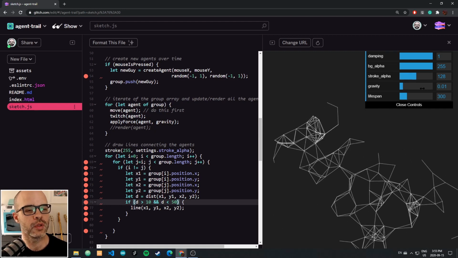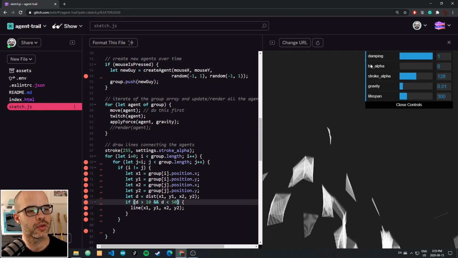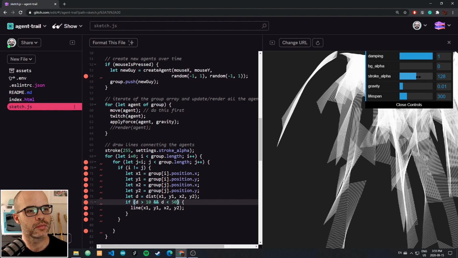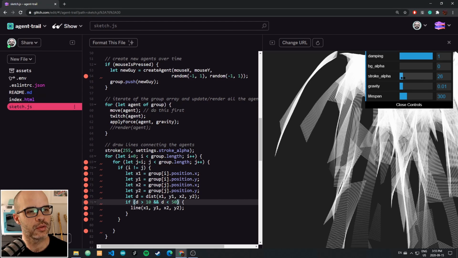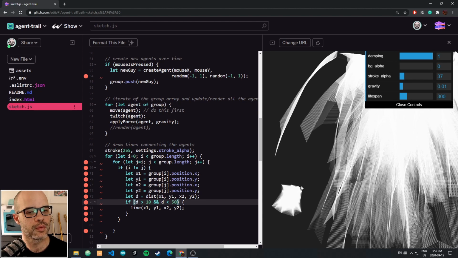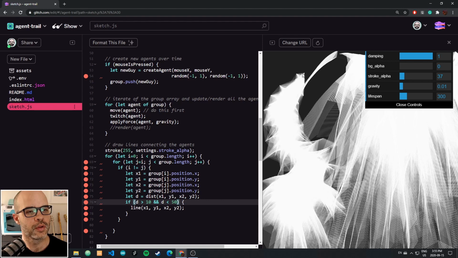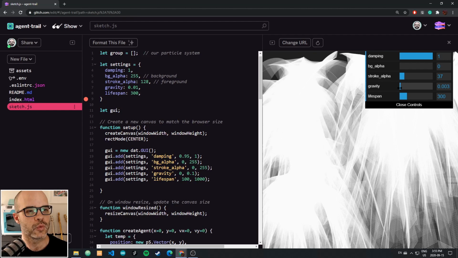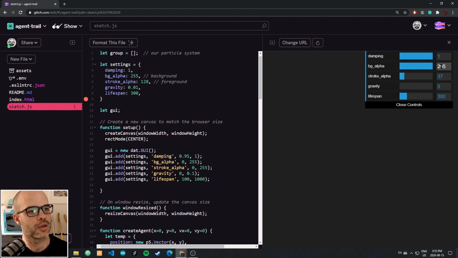Again, we could experiment with this setup. Maybe we'll just get rid of the background altogether and then make the stroke even lighter. You could see what happens if we get rid of the gravity. If we want to erase here, I'm going to make the background again 0.